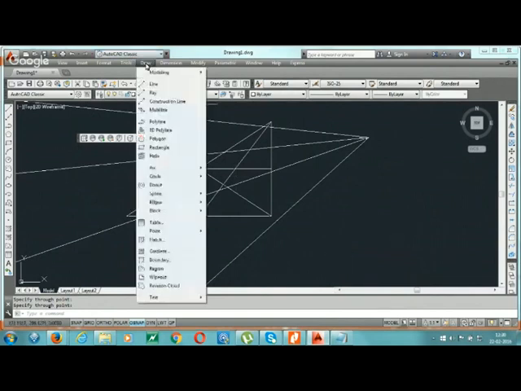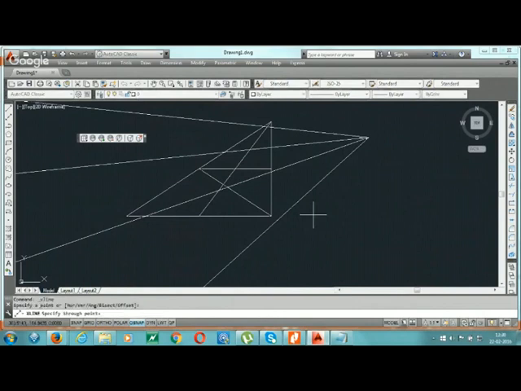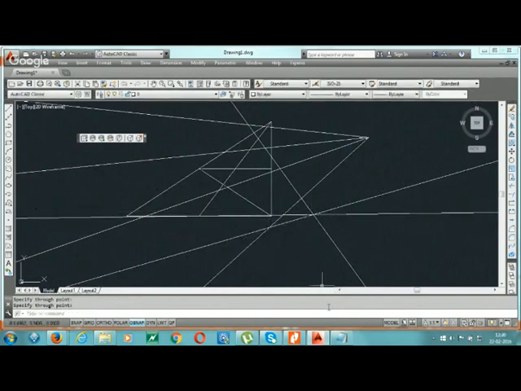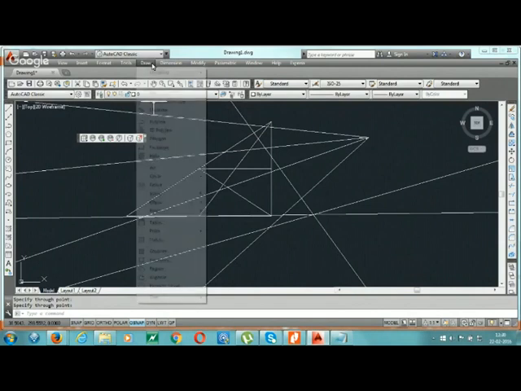But in case of construction line, it will be on both the sides. So this is my construction line. So this is my point. You just see it is in both the directions. But again, that point will be fixed. You can draw the construction line. Now we can draw the polyline.